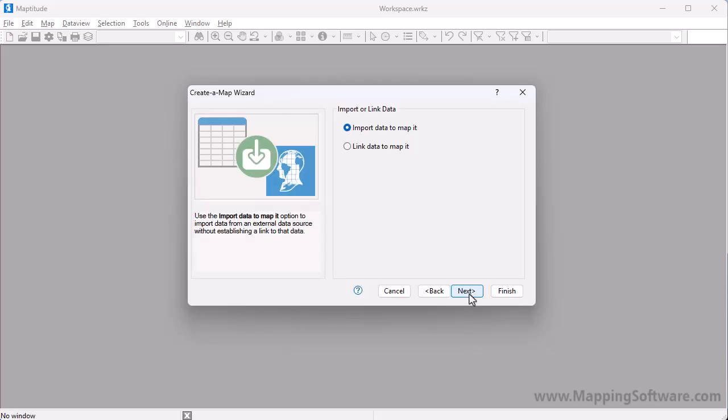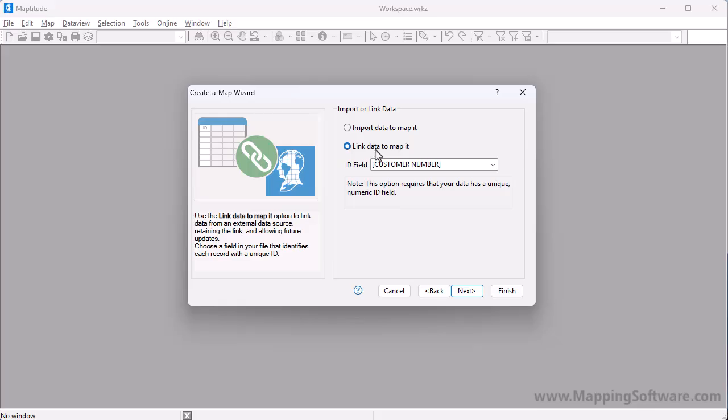Because I expect my customer spreadsheet to change frequently, I would like to link the map to the Excel file so that they stay connected. To do that, Maptitude needs a unique ID field that identifies each record. You specify and choose it in this dropdown.